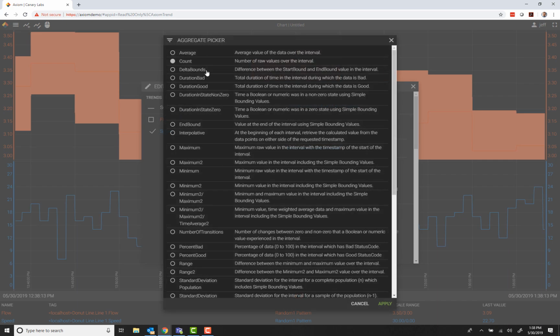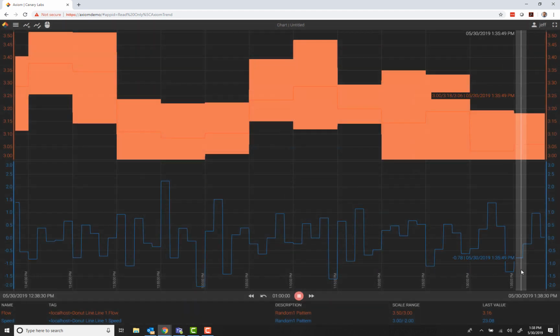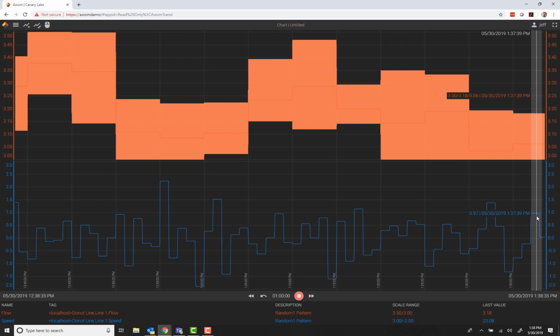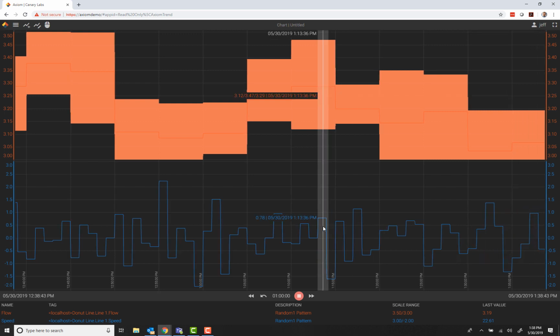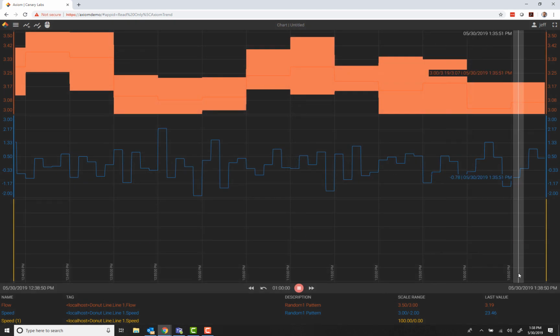Additionally, I have delta bounds. Delta bounds tell me the difference between the beginning of the interval and the end of the interval's value. So the first value at the beginning of the minute minus the value at the end of the minute. So now I know that I had 0.97 as my delta from this read to this read as far as the time bucket is concerned. Let's add that back in. That was my speed tag, just for a bit of context.